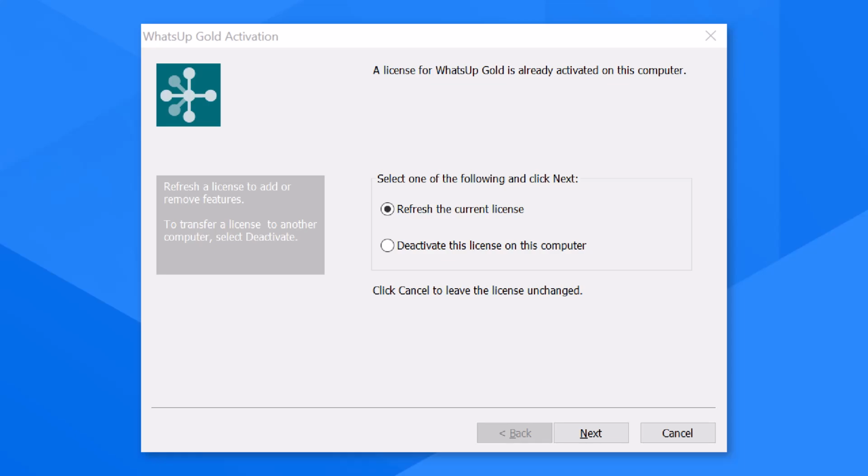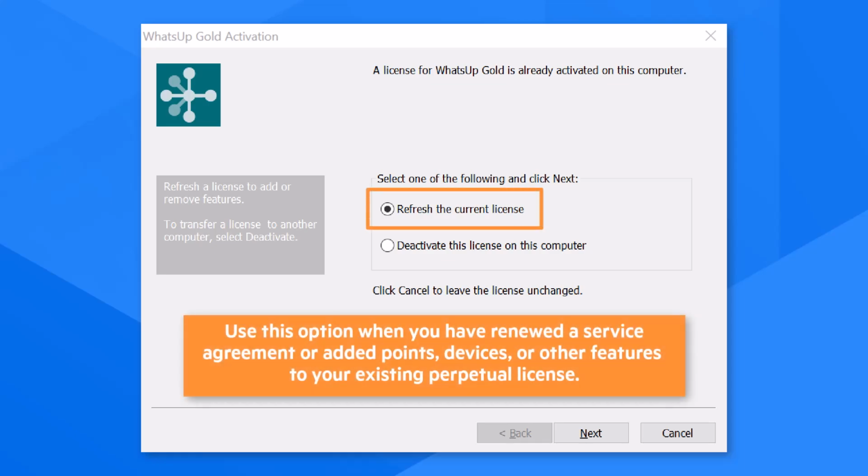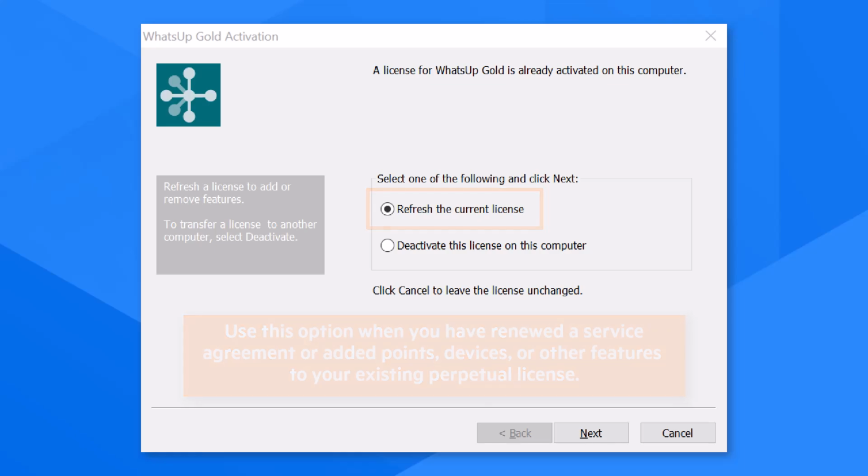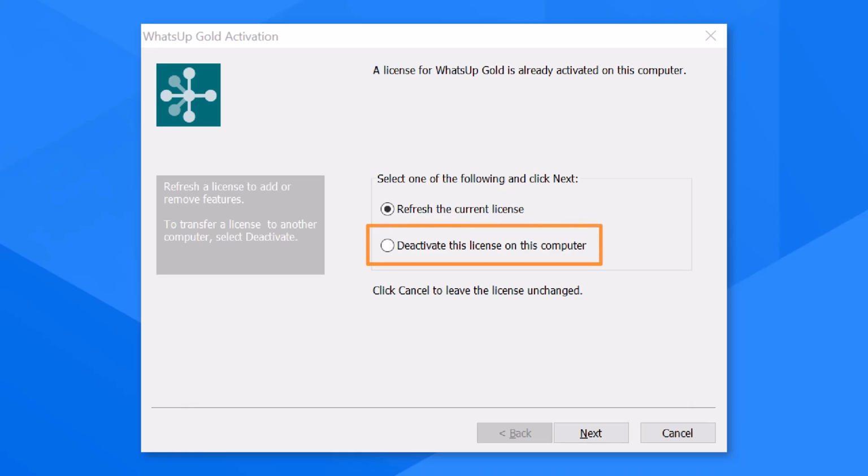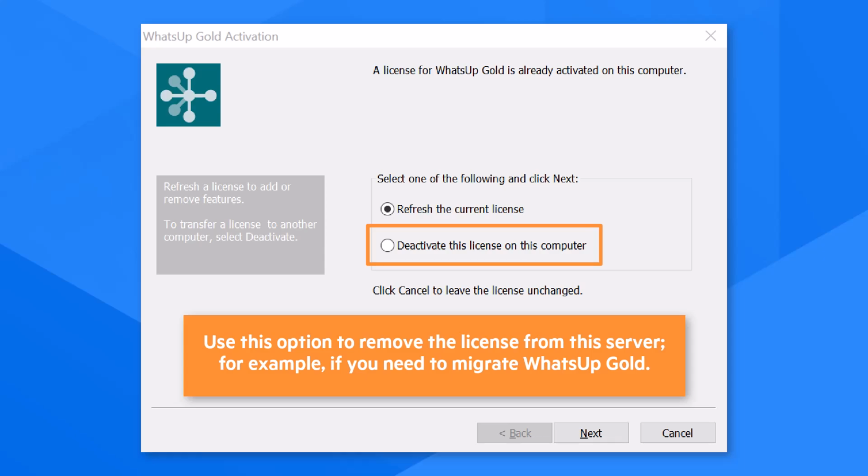If you currently have a valid license applied to this server, you may see an option to refresh. Use this option when you have renewed a service agreement or added points, devices, or other features to your existing perpetual license. If you currently have a license for this server, you also see the option to deactivate. Use this option to remove the license from this server. For example, if you need to migrate WhatsUp Gold off this server and onto a new server.